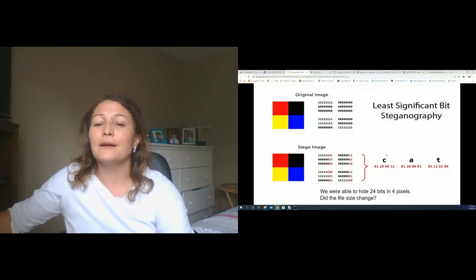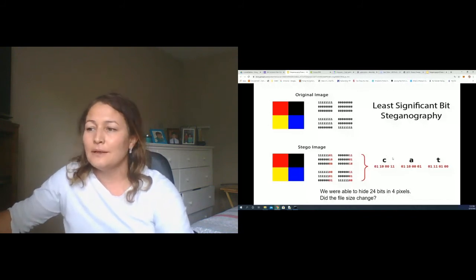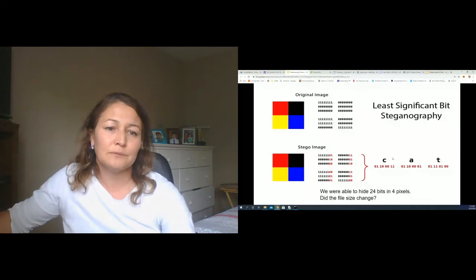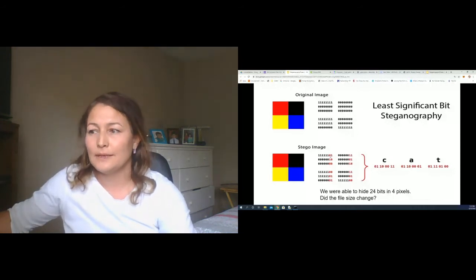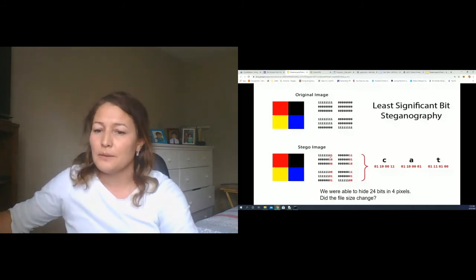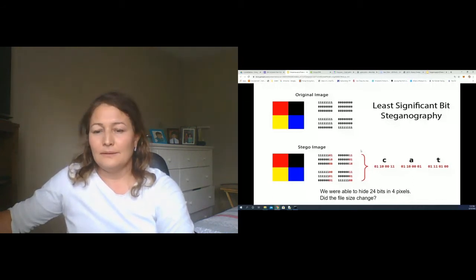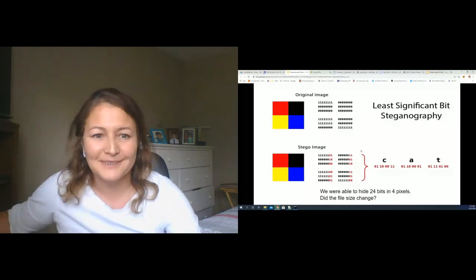Okay, so the file size shouldn't change, right? Because all we did is we replaced the 2 bits with our new 2 bits, and we didn't add any bits or take out any bits from the file. So it still has the same number of bits. Okay, any questions on this?